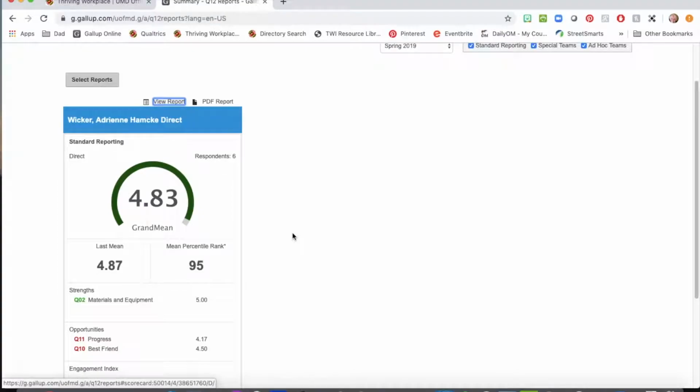So in my case, we are looking at My Direct Report. My Direct Report is the summary or aggregate results of all the people in my direct work group who responded to the survey. In this case, that's 6 people. The main item here on the page that you want to start with is your grand mean. This is the average response on our 5-point scale of all the Q12 items. So the Q12 are those first items on the survey that measure engagement.